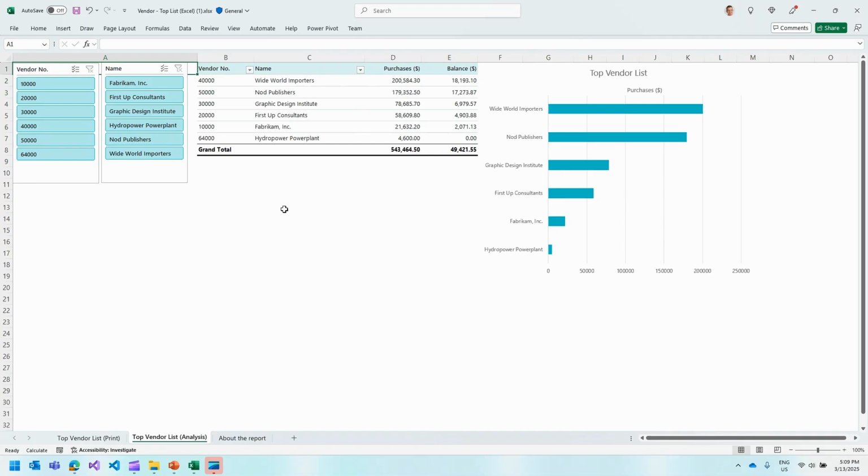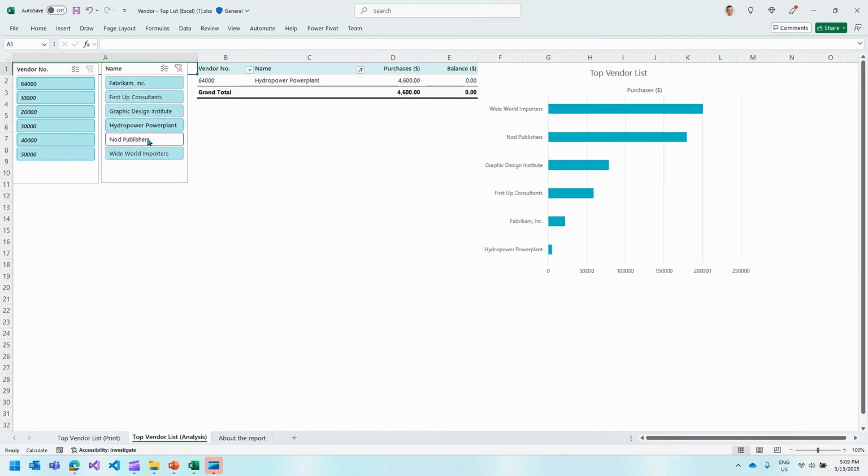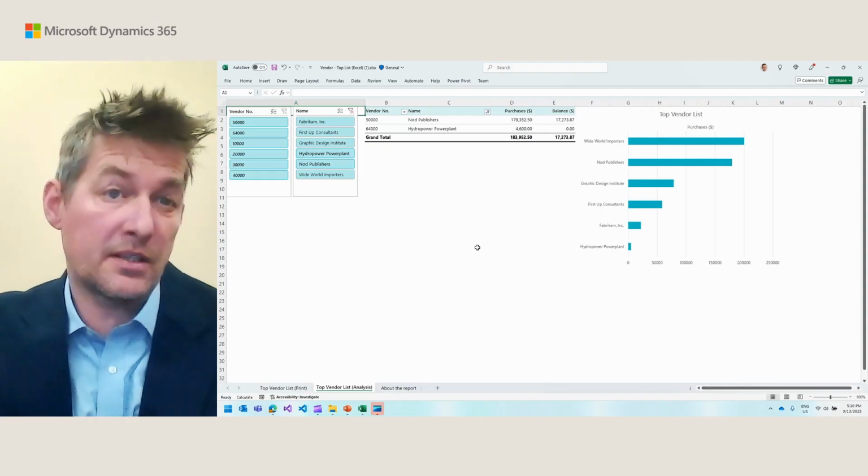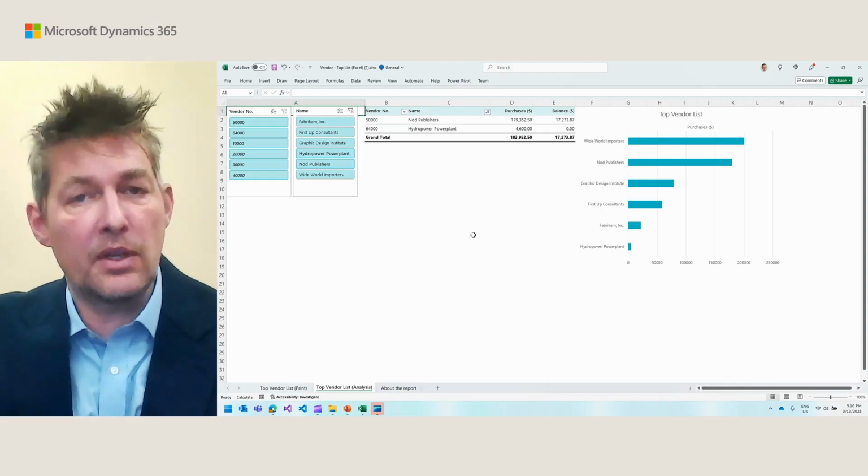You can, of course, again, similarly sort or filter on vendor number or vendor name and get your vendor top 10 report. This is a version of an Excel layout that even has a visual, which means if I pick a few of these, the pivot table will change to that. And we have the About report as well. So that's the vendor top 10 report in Excel.